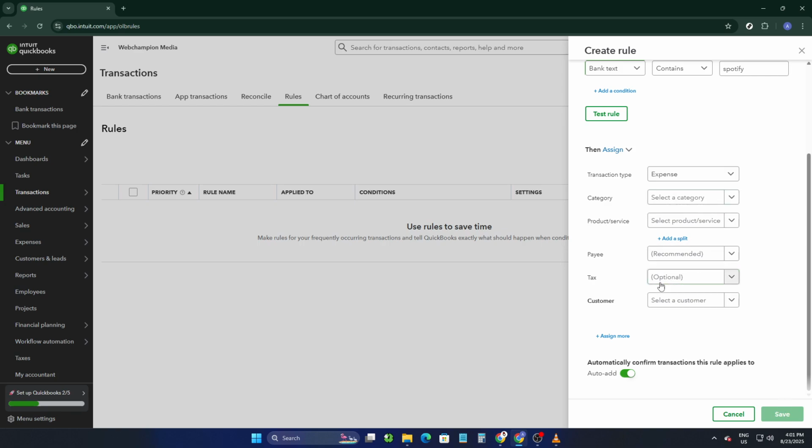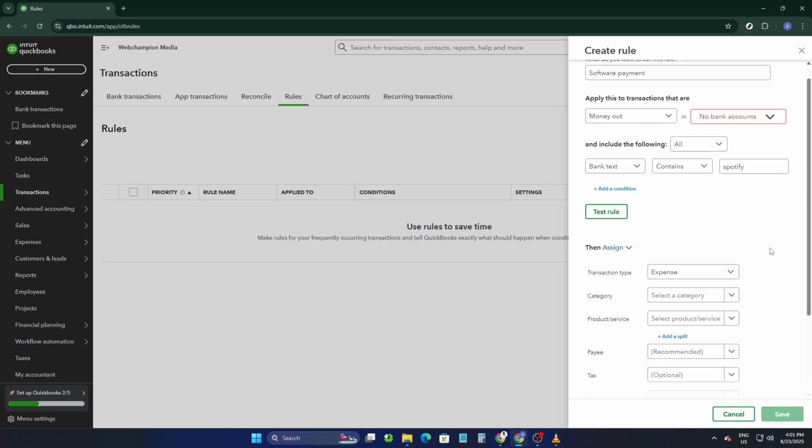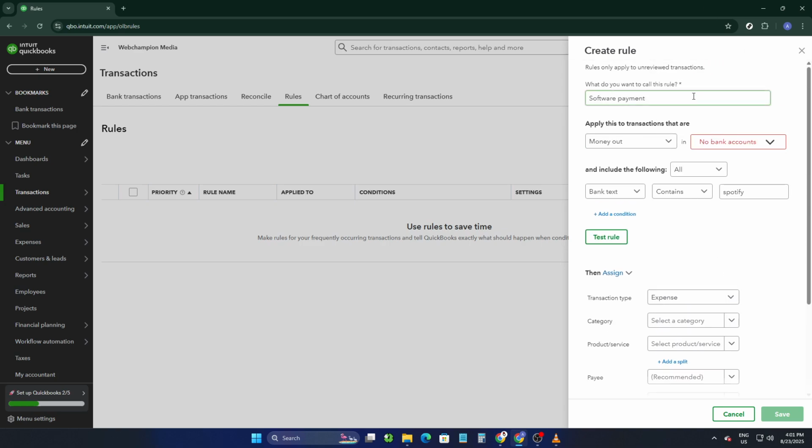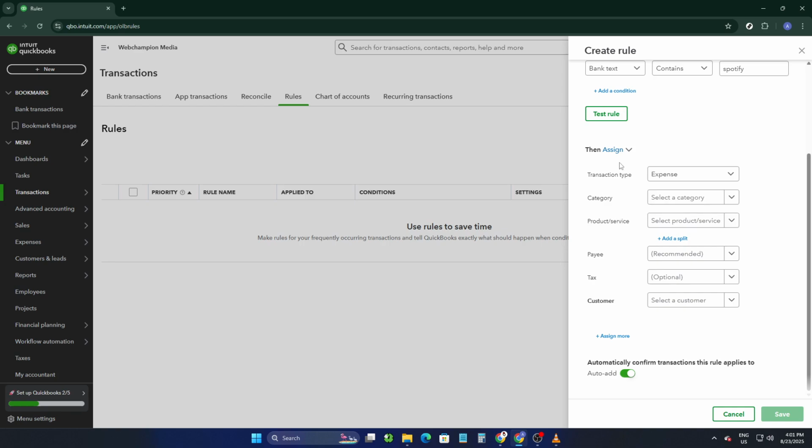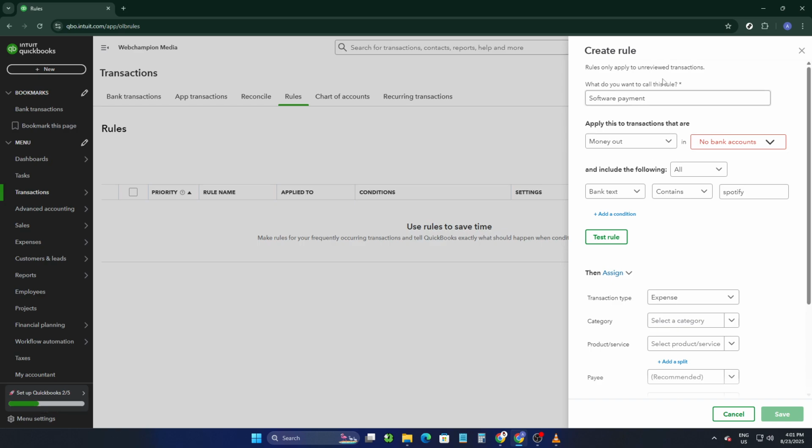So how does this actually help? From now on, whenever new transactions land in your For Review tab, QuickBooks will scan them and automatically apply your rules. That means less manual work and fewer chances of errors. Plus, if you've got multiple rules, QuickBooks uses a priority system. The rule at the top of the list takes precedence.